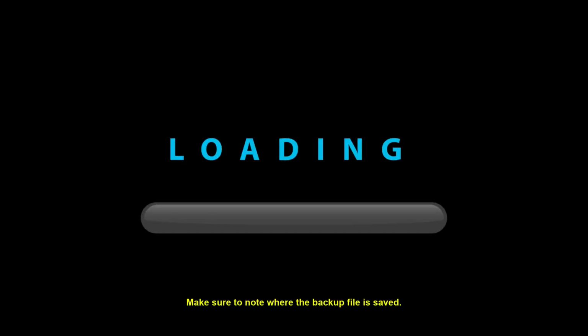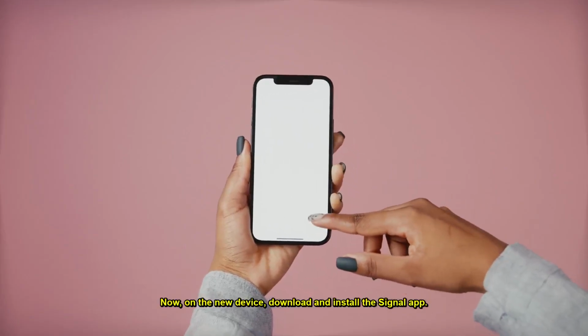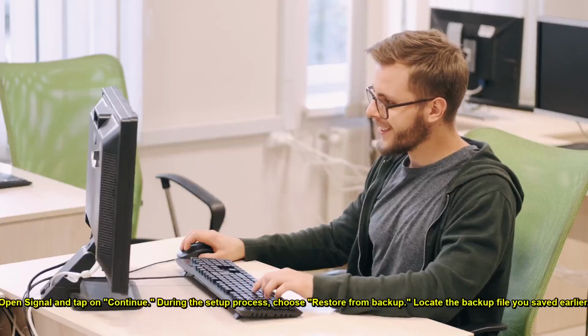Follow the prompts to create a backup. Make sure to note where the backup file is saved. Now, on the new device, download and install the Signal app. Open Signal and tap on Continue.